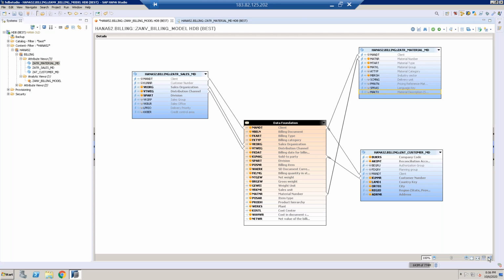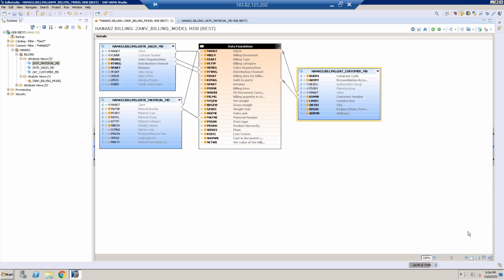So now, please check here. You can please watch out my cursor. There is an option of auto layout on the bottom right corner. So if I click on auto layout, now you see the layout in an automated format. So this is now a star model, guys. So now we join your central fact tables data foundation with your multiple dimensions.